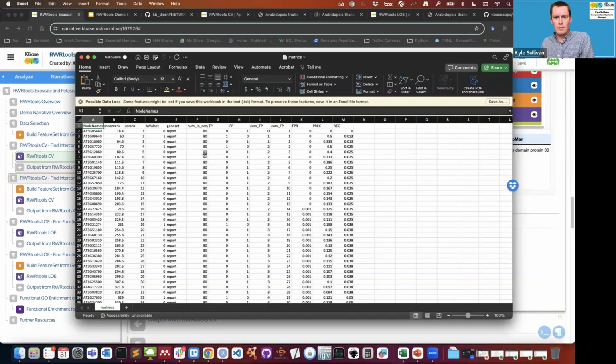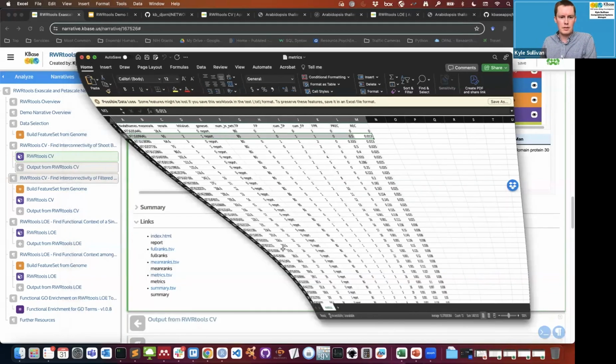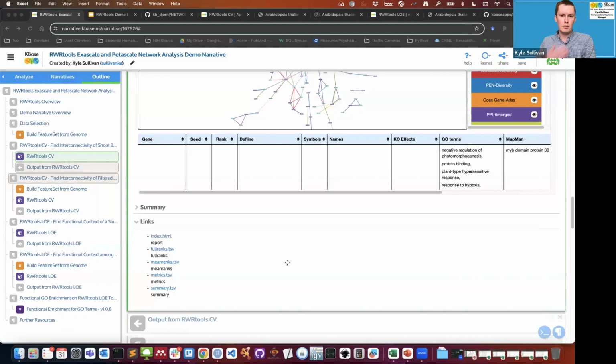We also have the precision and recall of each gene in your gene set for each of the folds in this metrics rank. And so these are more advanced files that we give out to users in case they want to really start to get at some quantification for how interconnected your genes are.